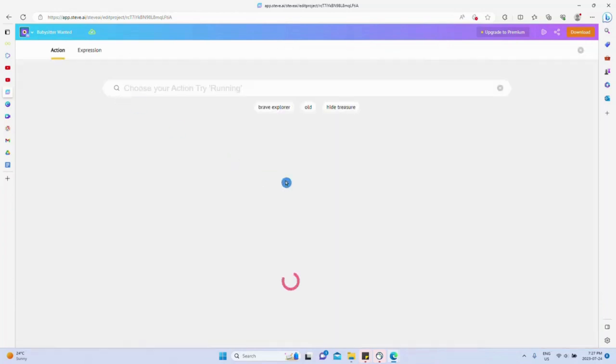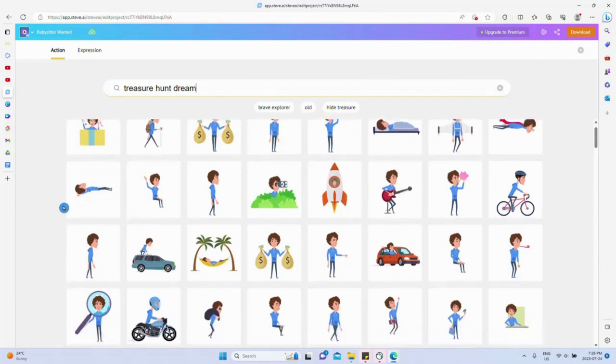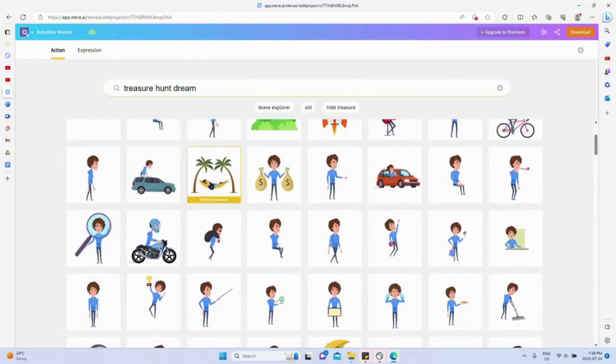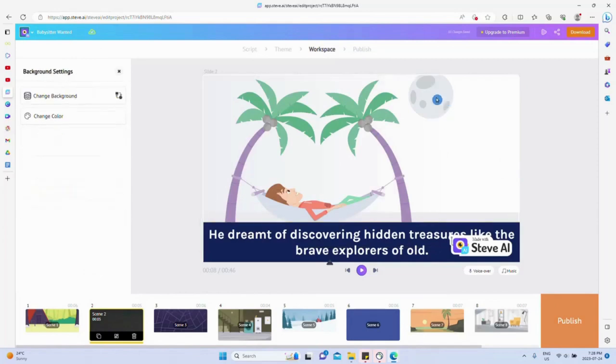We start by changing the action. You can scroll down or type in the search bar. Let's select this one with two palm trees and a hammock and apply it to the second scene. After applying to the scene, sometimes you may need to adjust the position.